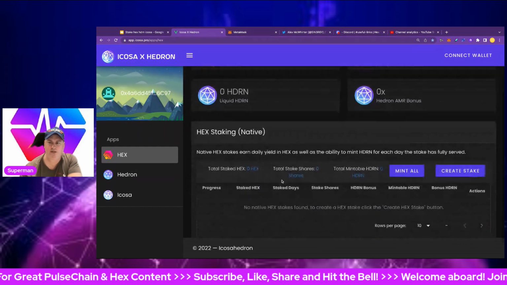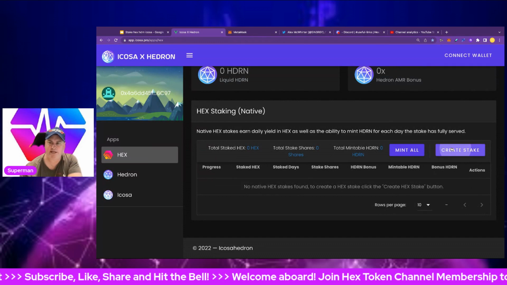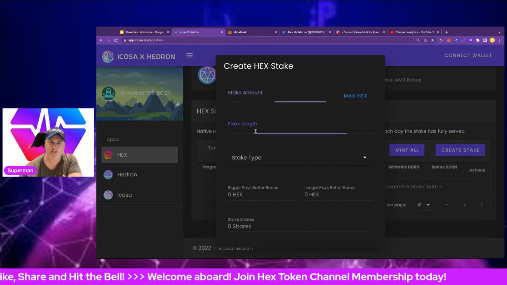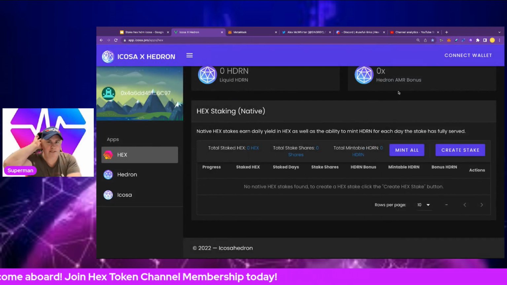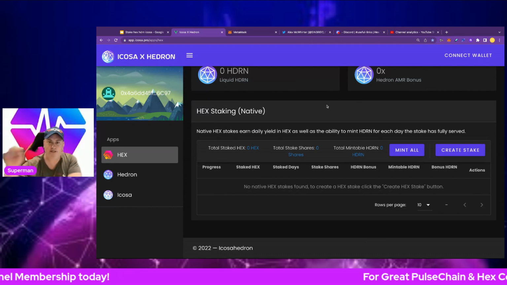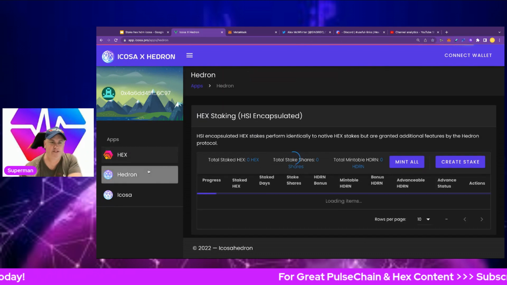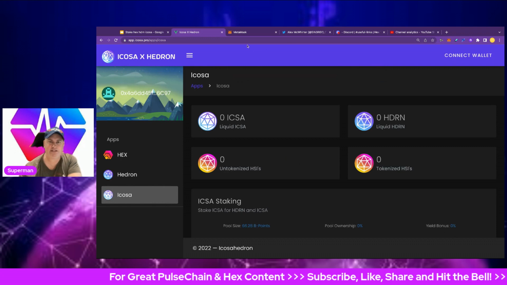And of course, you can go through, mint all your Hedron, or you can do it individually under the actions. Create a stake, of course, just as you normally would. And of course, that will set up on the Ethereum Fair network, and you'll earn interest based on the HEX contract, which was forked over as well using the same contract address. So that's pretty neat. Obviously, you can do Hedron and Icosa as well. Pretty neat. So that's how simple it is.